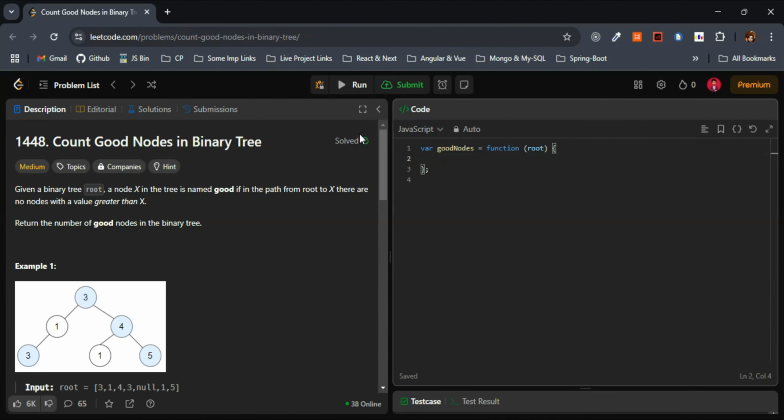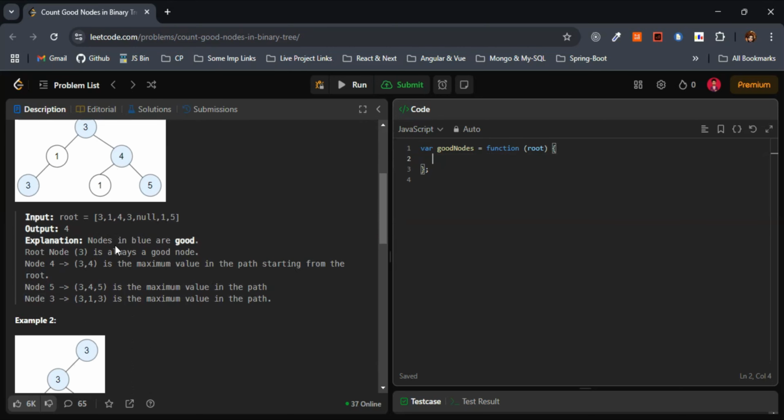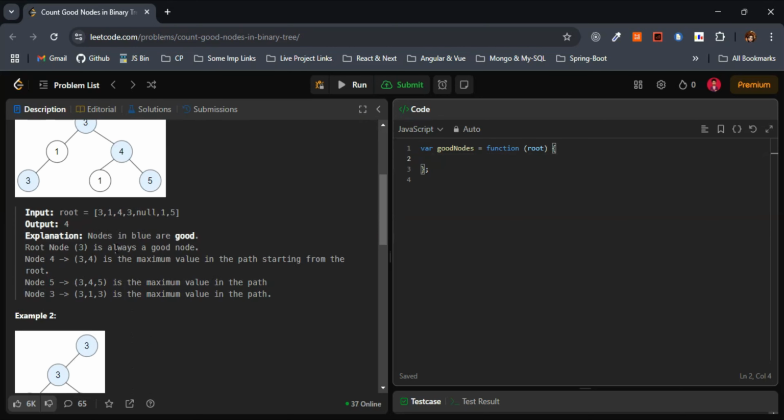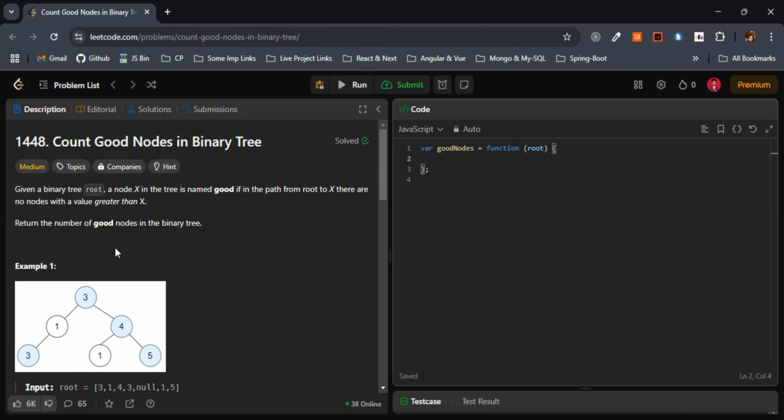Hello everyone. Today let's solve the problem number 1448, Count Good Nodes in Binary Tree. You can go through the question and the examples as well so that you can understand the question pretty well. I'll just summarize the question so that it will be easier to understand.